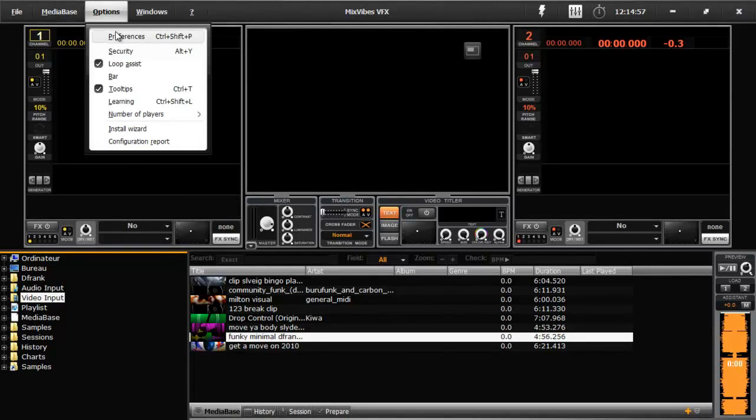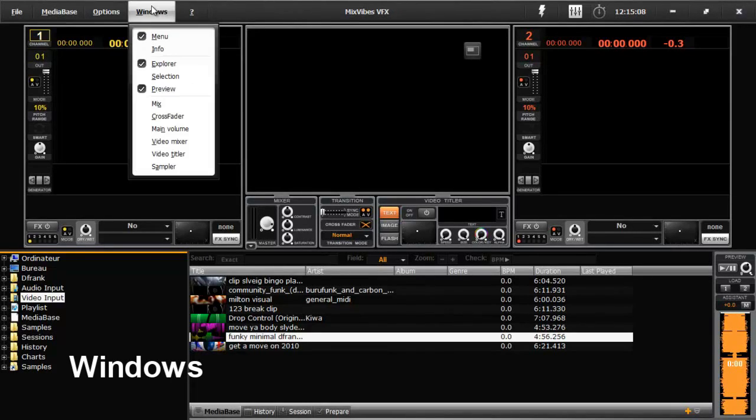In the options menu is where you can deactivate the track loading security and also access the learning MIDI function. This is where you can add a number of players and configure your players. In the Windows menu, you'll be able to define the appearance of your VFX interface.